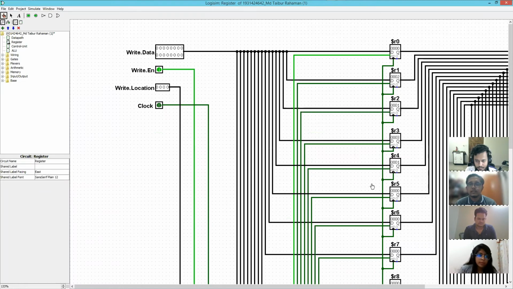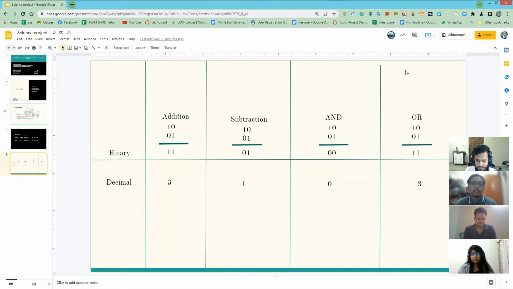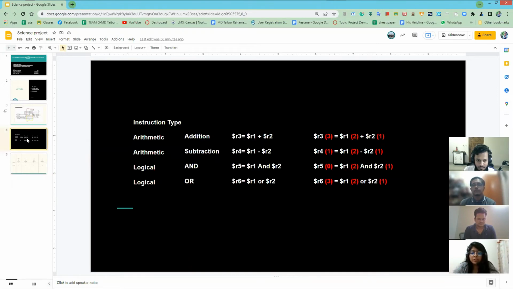So we can see the result is 1. For the justification, we can see the value of 2 is 1, 0, and the value of 1 is 0, 1. By the subtraction, we can see the value is 0, 1, and the decimal value is 1. For the first logic instruction, we have used the AND gate operation. Basically, in the AND gate operation, we will do the operation on register 1 and register 2, and we will store the value in register 5.